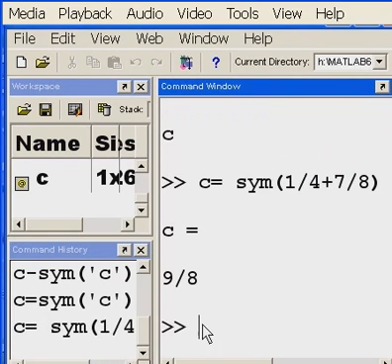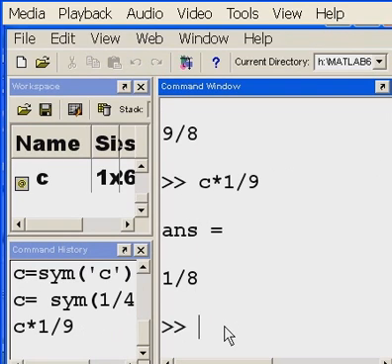Now, the next thing I want to do, I want to multiply c by 1 over 9. c is equal to what? 9/8. If I multiply by 1 over 9, c will be equal to, the 9s cancel out, 1/8. Well, let's see what happens. c times 1 over 9. And I get 1/8.